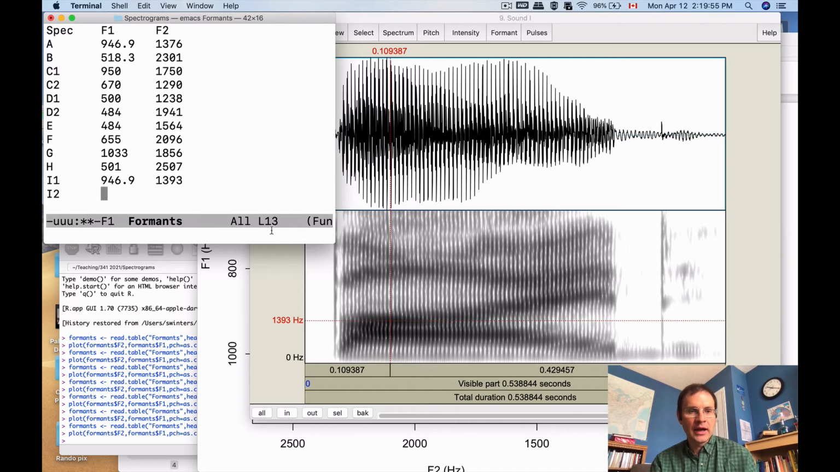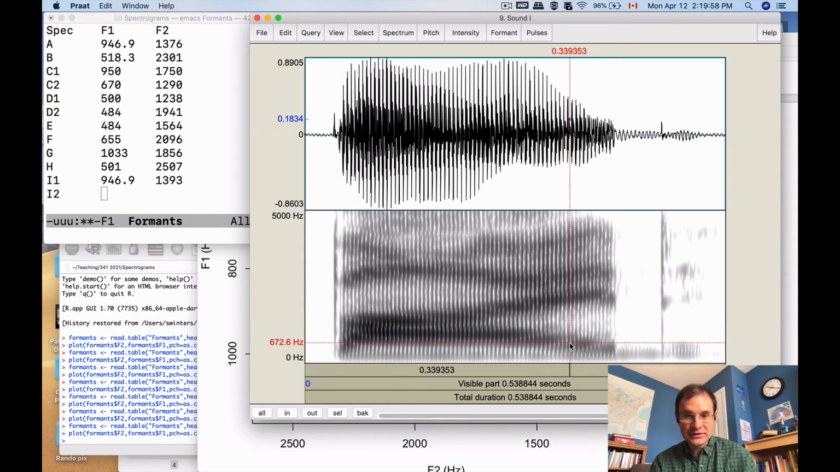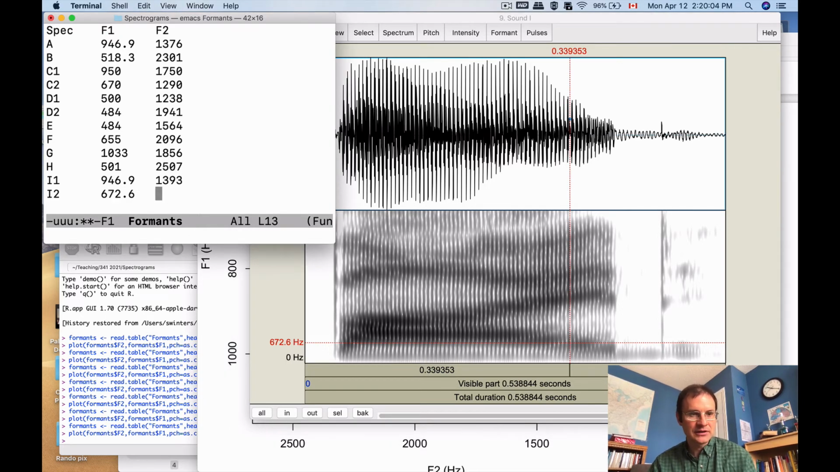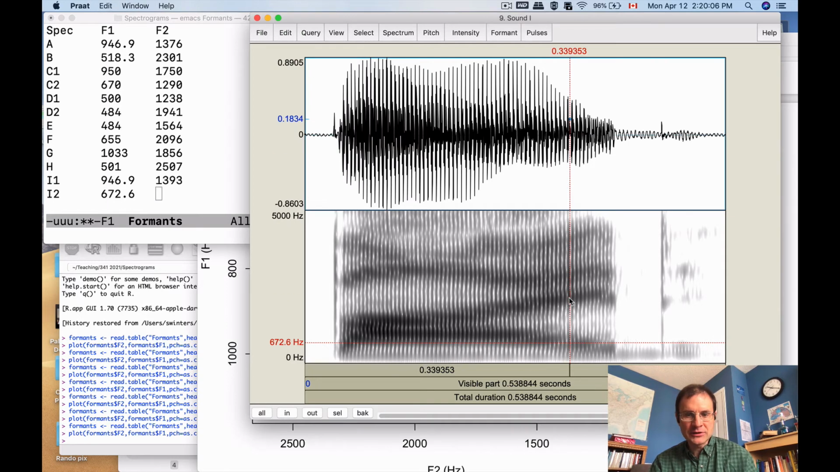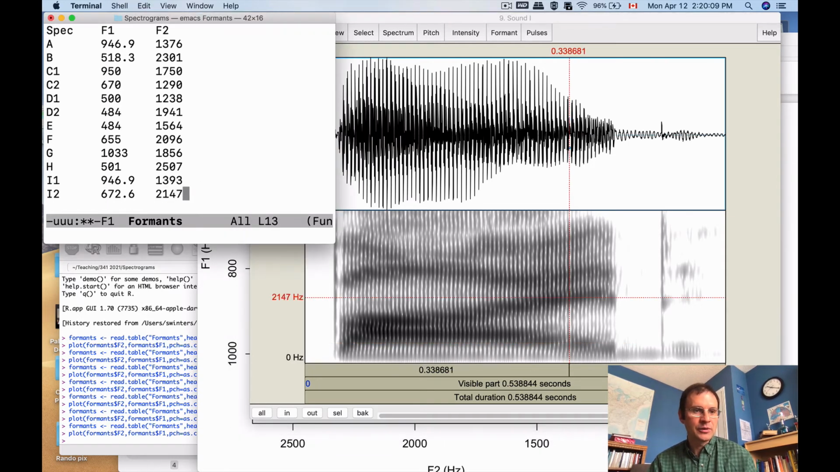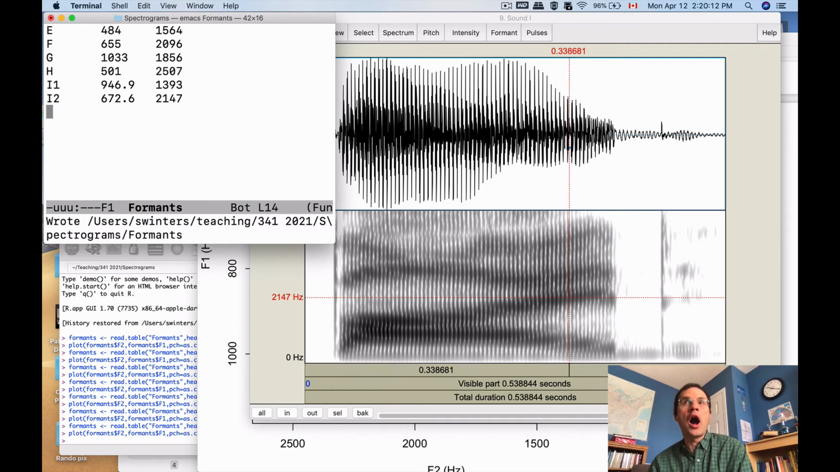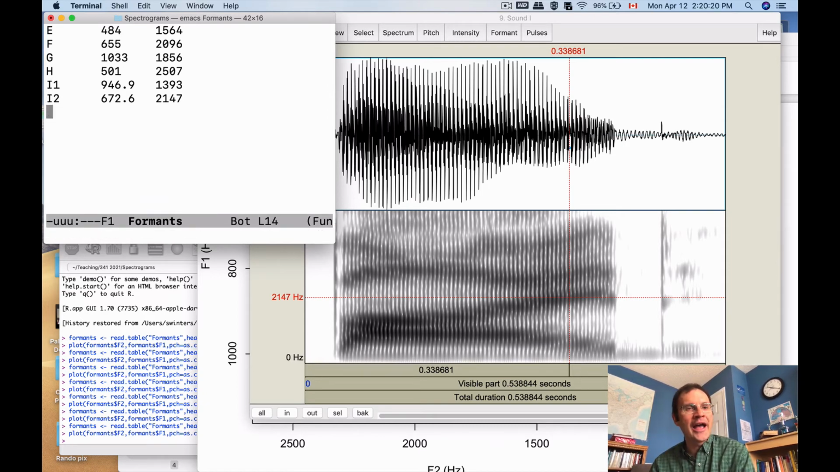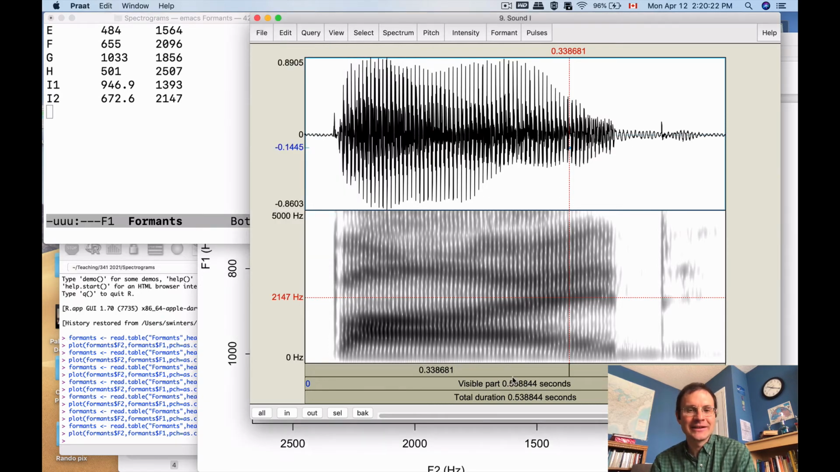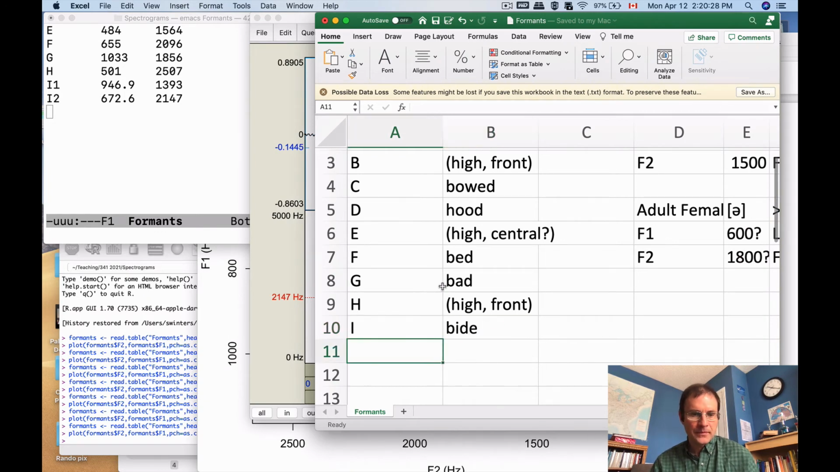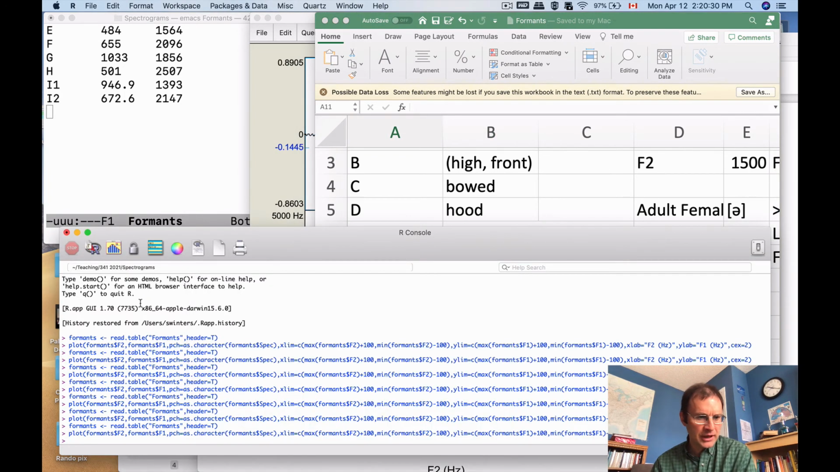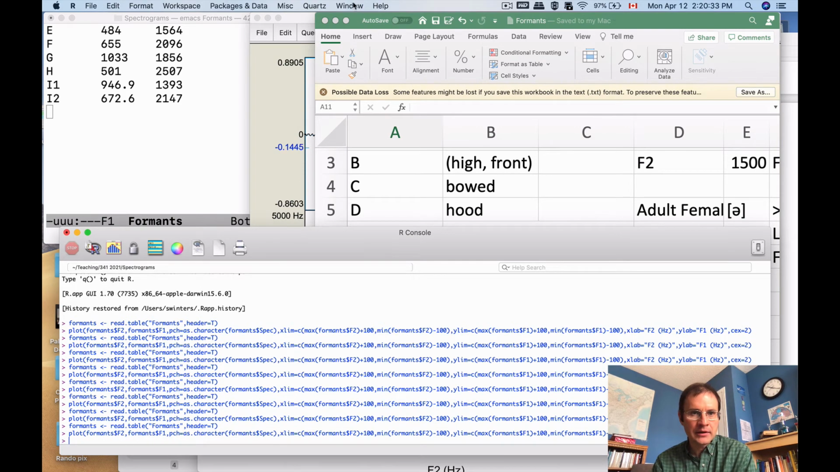And then for I, the second part of it, F1 goes down. If F1 is going down, that means we're getting higher in the vowel space, so something like 672. And if F2 goes up, that means we're getting fronter in the vowel space. We're at 2147. So we start with ah, which is low back in the space, and then we get higher and fronter, because there's no way to get lower and backer with this. So we go I, something like that. Bide. And that gives us the vowel bide. And we can plot those as well if you want to see how they move around.